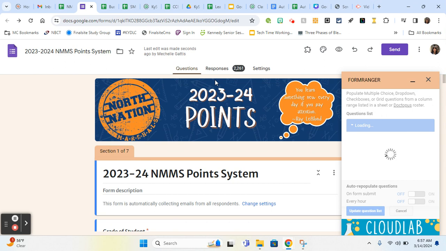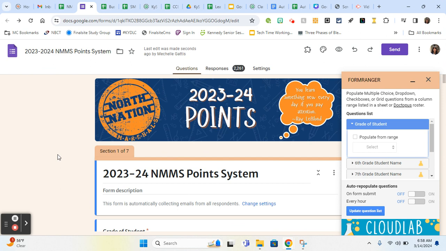So how I use it is to populate that list of students. I have in my sheet a list of all the sixth grade students. And then I have another sheet tab with all the seventh grade students. And then I have another sheet tab with all of the eighth grade students. So if you do have several different drop down lists that you are going to create in your form, you need to have a separate sheet tab in your sheet for each of those. Okay.